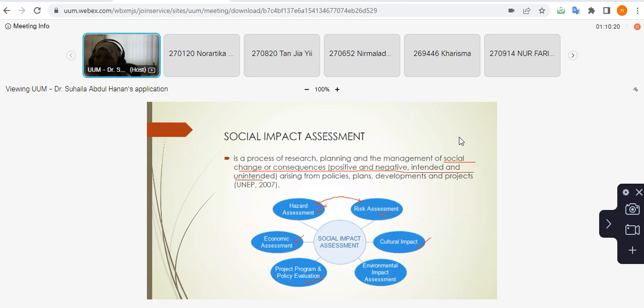Okay. And lastly, the environmental impact assessment. This one is focusing only on the environment: the water, the air pollution, the forest, the impact to the flora and fauna, the impact to the paddy field.